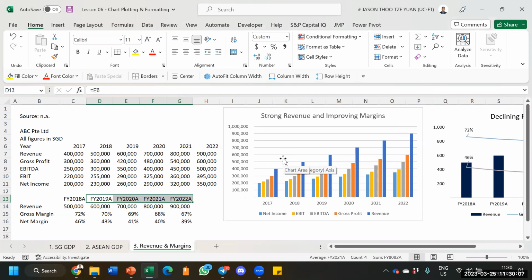Okay, so now that I've gotten all of these out, what I will do is to highlight all my data source.